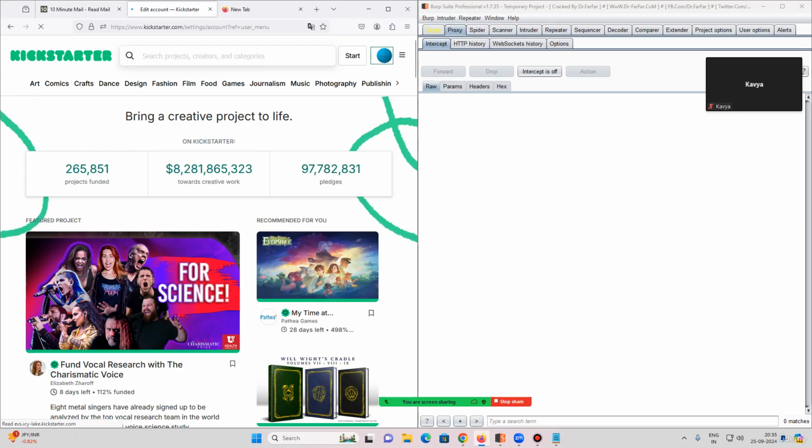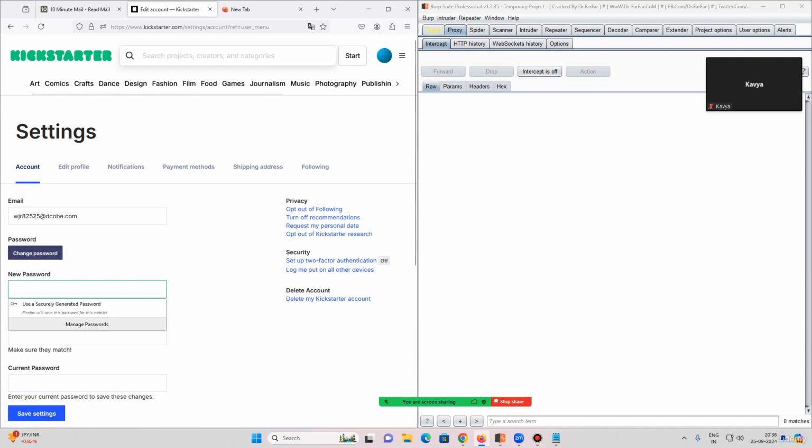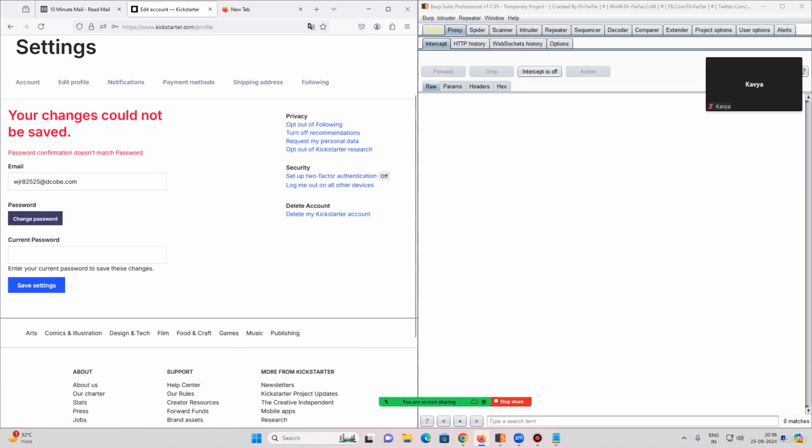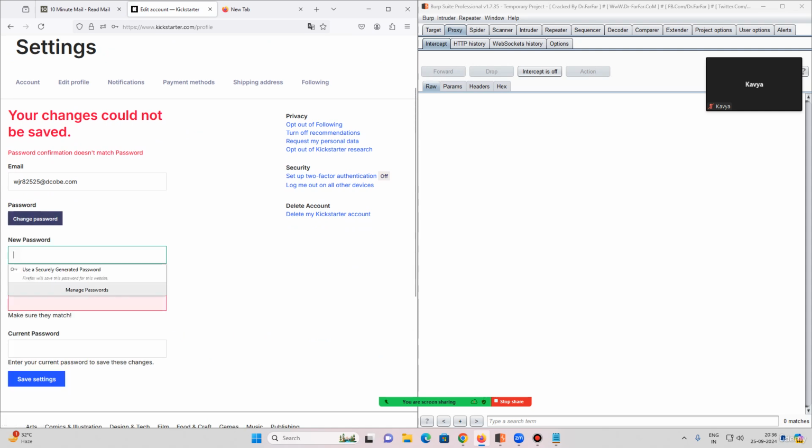Settings. Click on change password. It's asking for a new password. I am now entering a new password as hacked@2003, hacked@2003, and entering my current password as this. Save settings. It says your changes could not be saved. The password confirmation doesn't match. One second. It's asking for the current password. I click on change password.